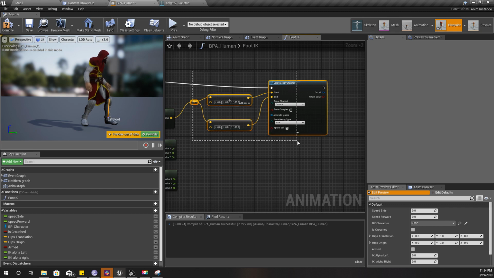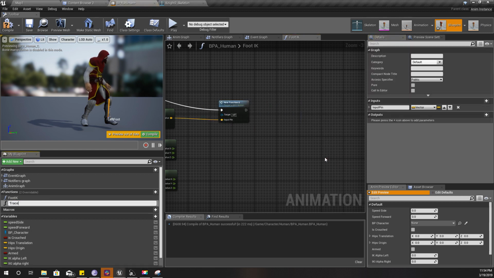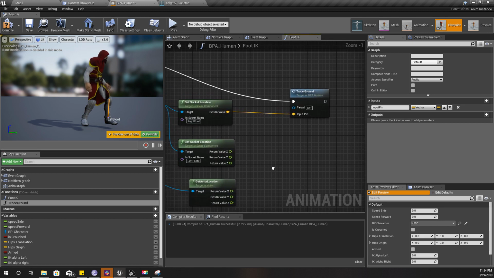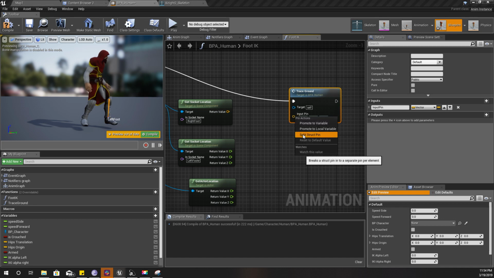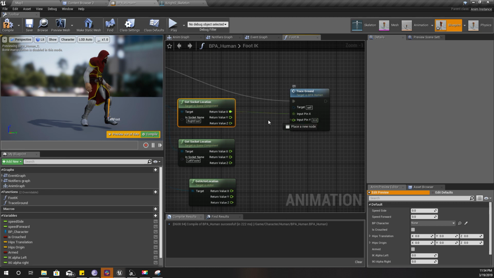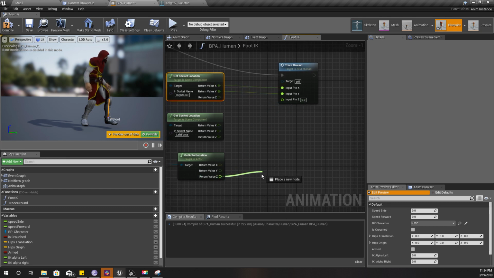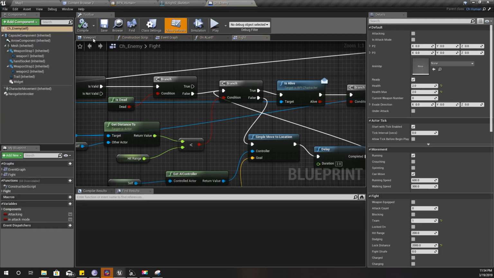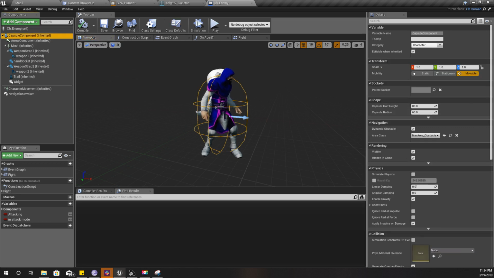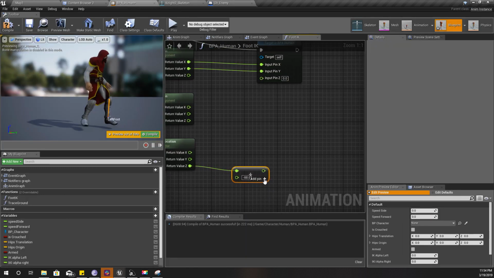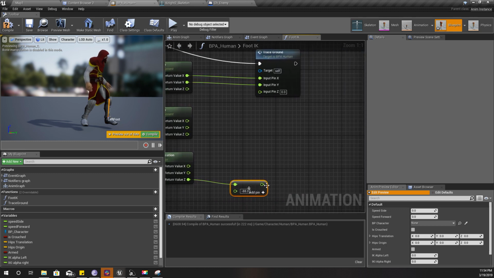So therefore, first I'll convert this setup to a function, trace ground, because I need it for both legs, right? And I'll break this here, split, and connect this one, and for the Z value I'm going to use this one, not that one. I'm gonna add minus 88. So this 88 comes from the capsule half height. So this is the location and somewhere here is my foot location. Therefore I should add minus 88 to the Z value and I'm gonna put it right here.